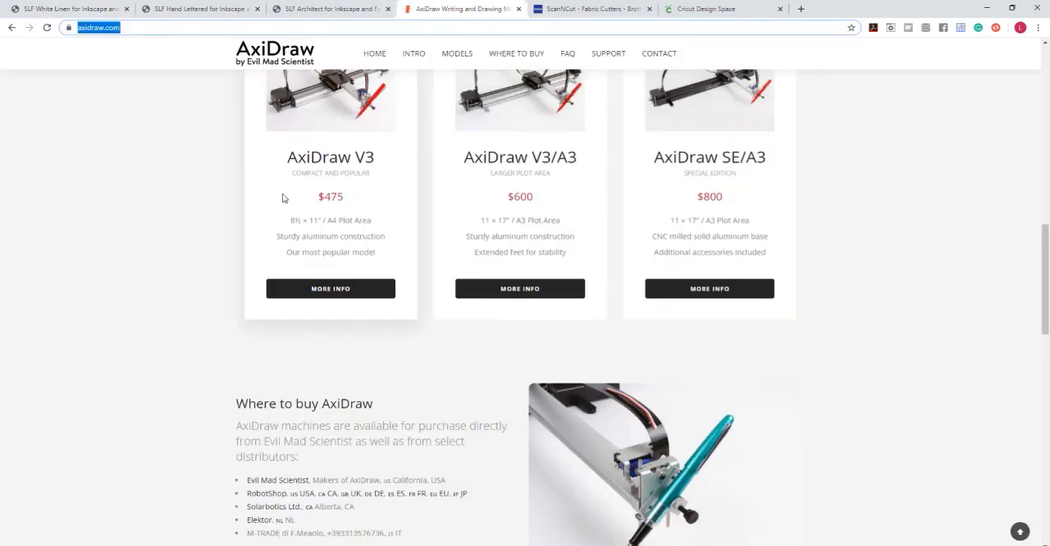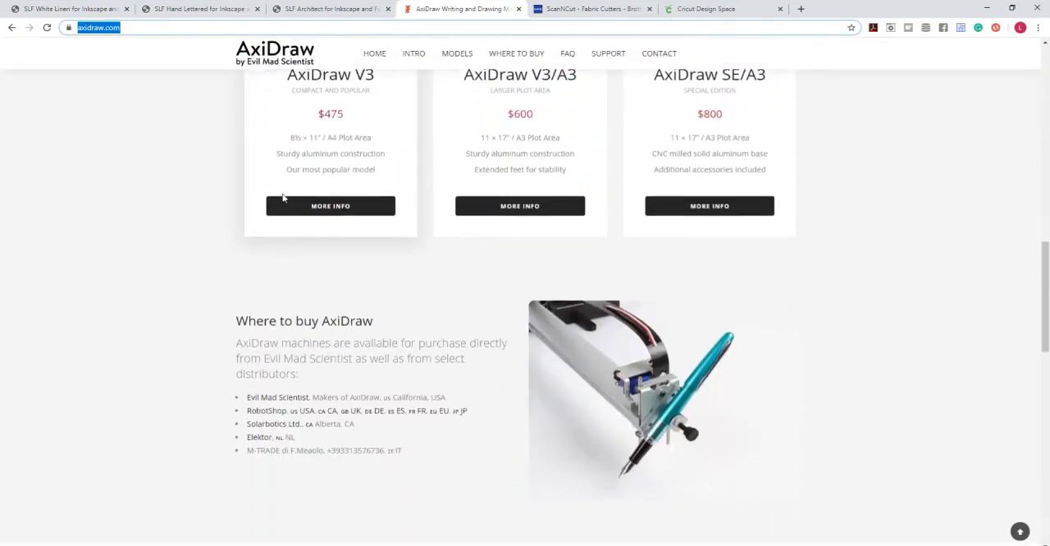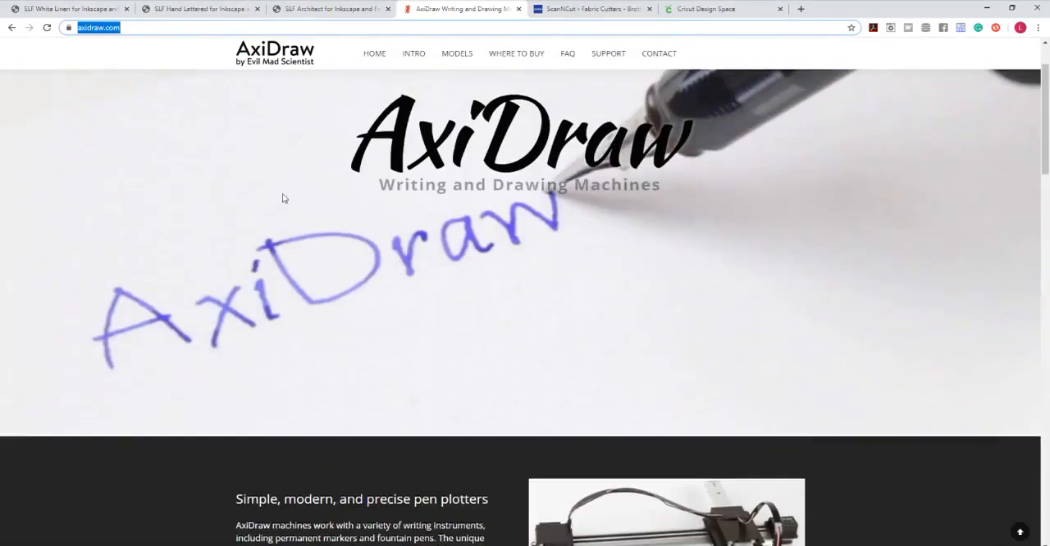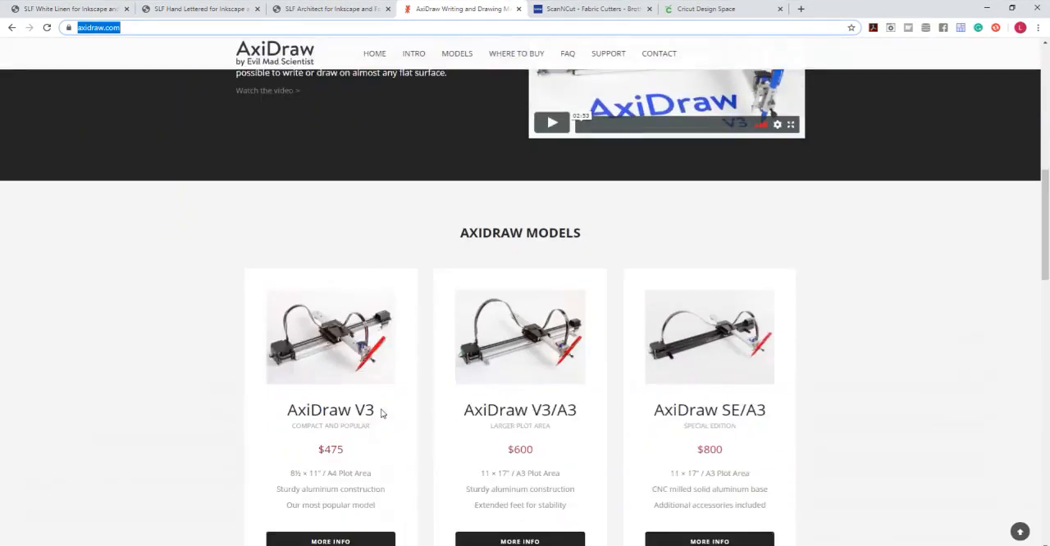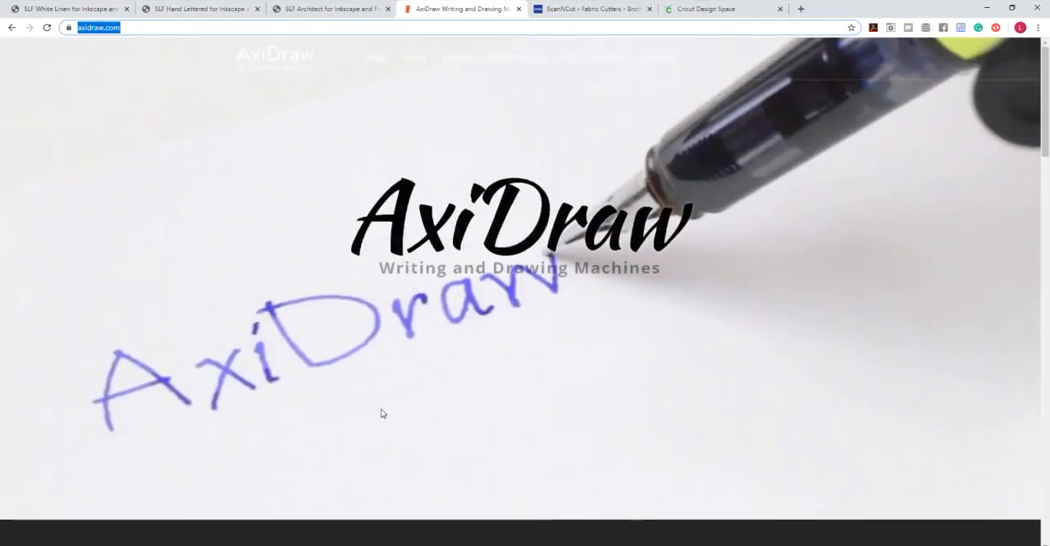These are great for working with the AxiDraw, writing and drawing machines. And if you've not seen this website, go and check it out. It's axidraw.com. They have an amazing machine that writes text with these single line fonts.